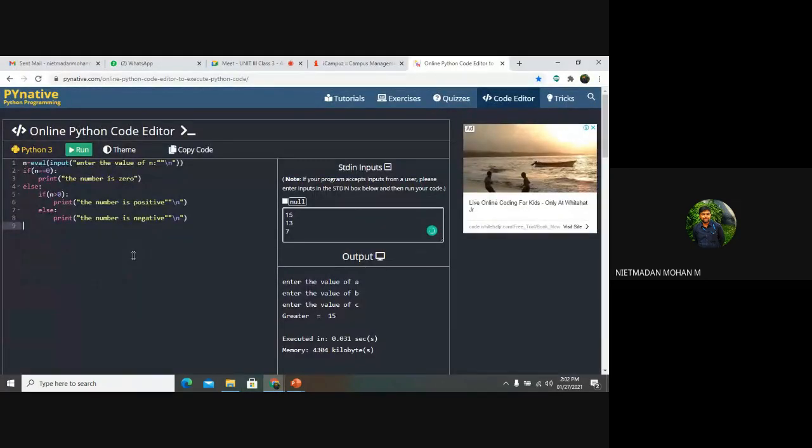Can you tell me what is happening here? What is the program about?